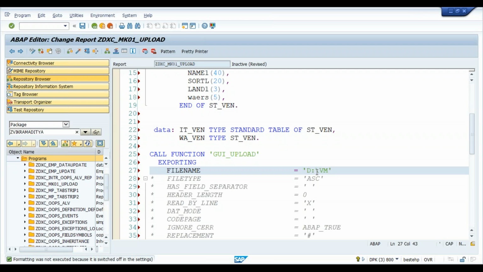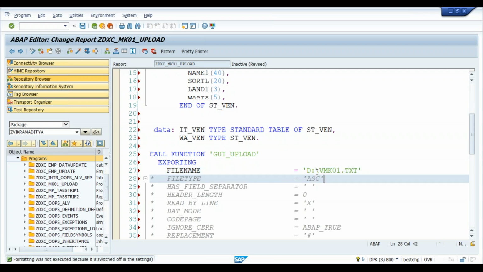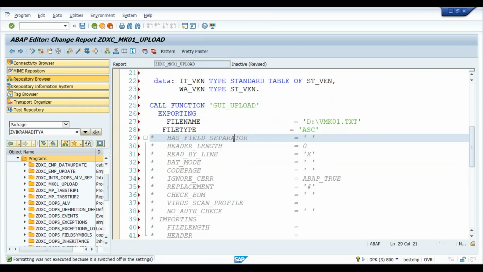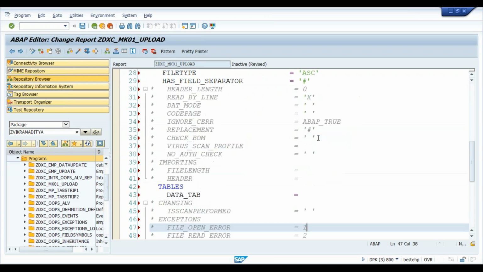VMK01.txt, and the file type is ASC, American Standard Code, because then all the notepads are of the same type, and it has a field separator. What was the field separator that we gave, guys? It's the tab. So for tab you need to write the symbol as hash. If you write the field separator as hash, the system will understand that it needs to separate wherever we have a tab. This is how we have to write it here in the program.